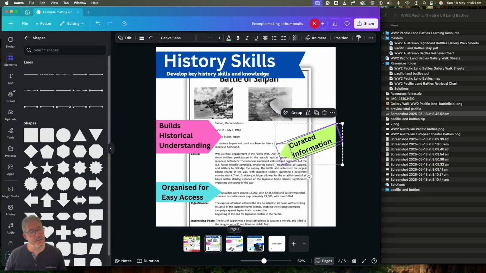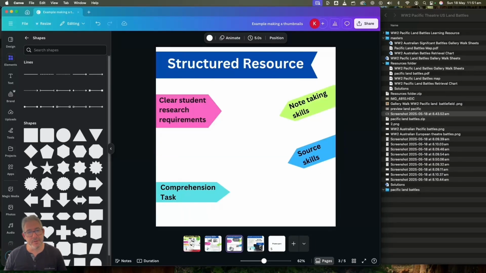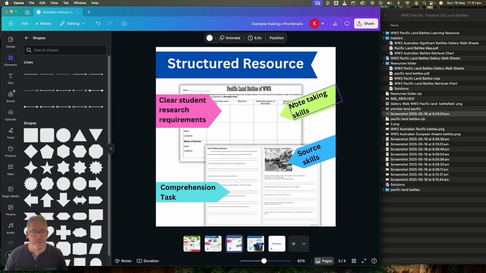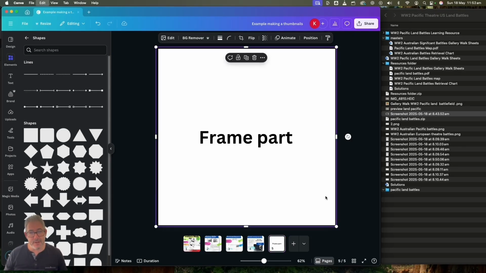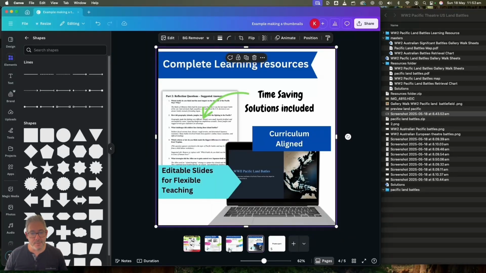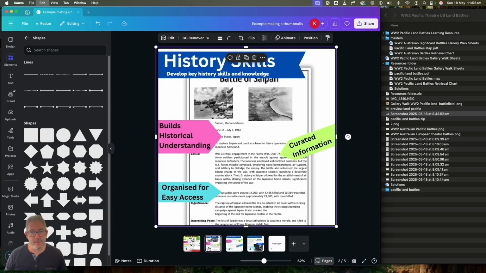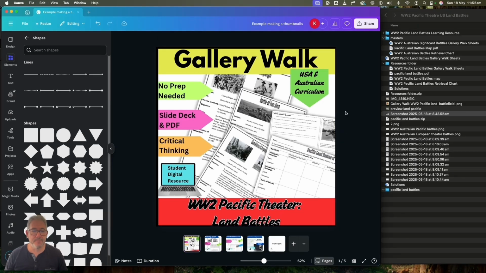Organized for easy access, so it's obviously accessible to students. And then we've got research, note-taking skills, source skills. So it's telling a story of what the benefits of the resource are. And finally, it's got time-saving resources. It's a complete activity, and it comes with an editable slide deck for flexible teaching, so I can adjust to what I want. And the last thing I do is I keep this, it's got a frame, and I just drop this frame around it. And it just makes it better when it's on the picture.